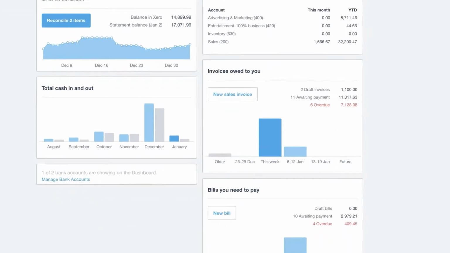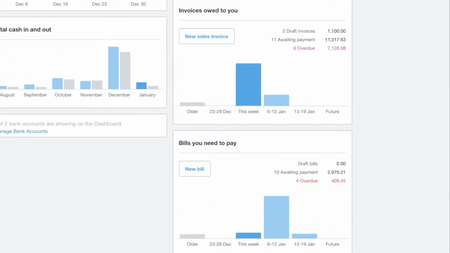Over here on the right-hand side, we have two more tiles that I'd really like to bring to your attention. You'll notice in Xero, we try and use plain English wherever we can. So here you can see we have invoices owed to you and bills you need to pay, rather than complex accounting terminology. This is to help make Xero really easy and accessible for anyone to use.